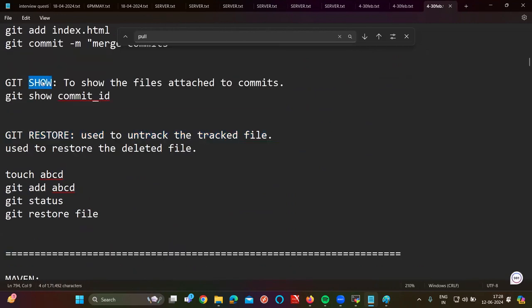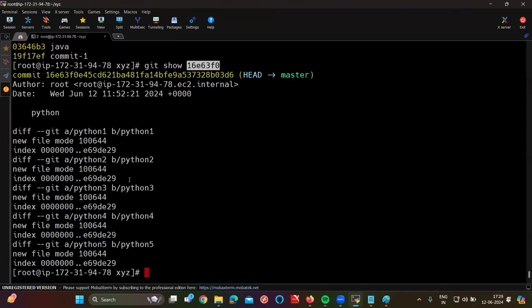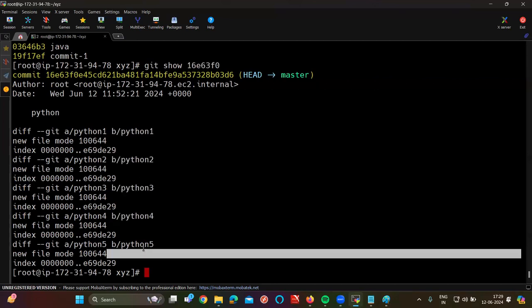And the next command is show. Show is a very small command. For example, if I give the command git log --oneline, and I want to see how many files are applied to this commit, I give the command git show and the commit ID. Now it is going to tell me, for this commit ID, how many files are attached. Here I have Python 1, 2, 3, 4, 5.